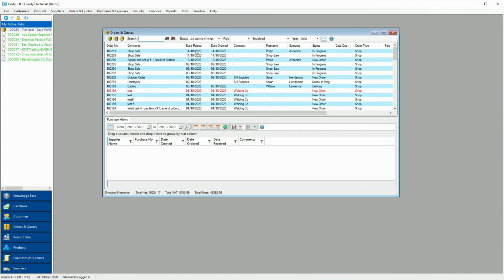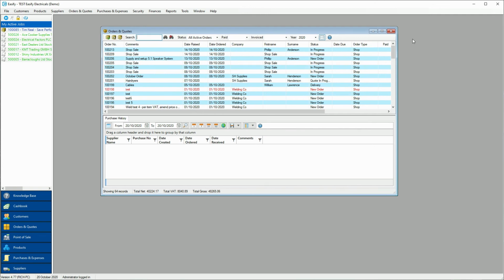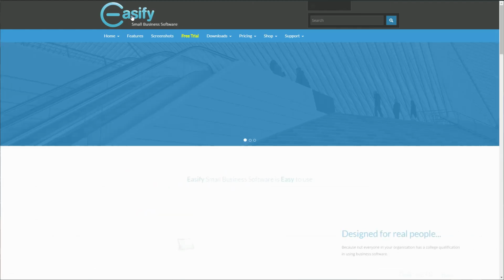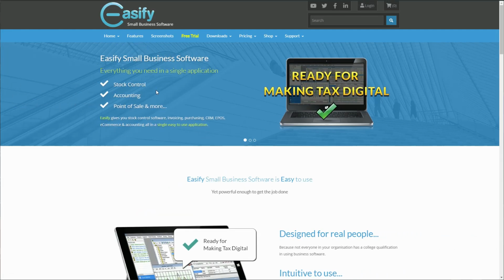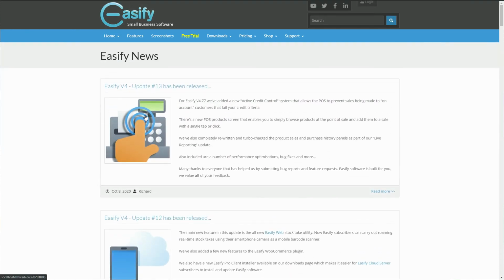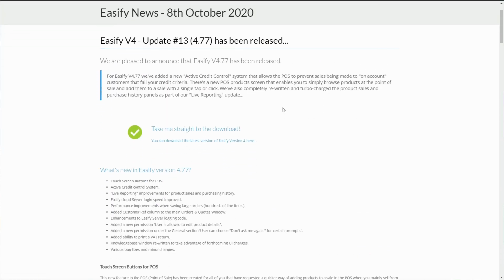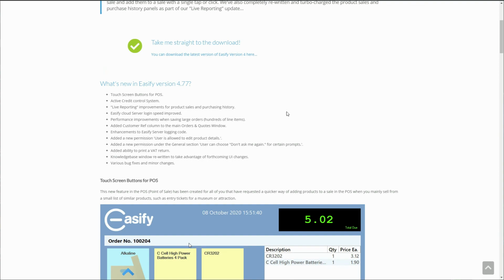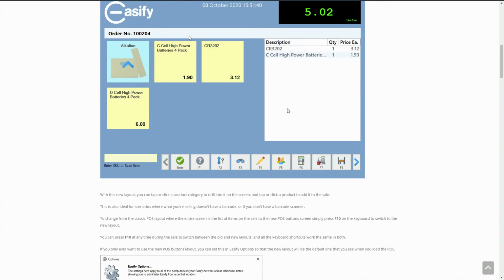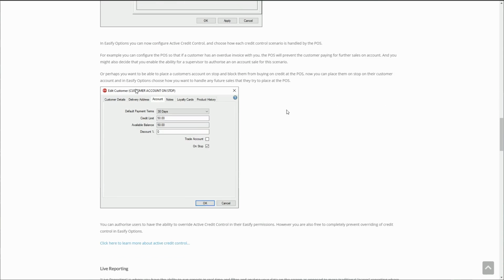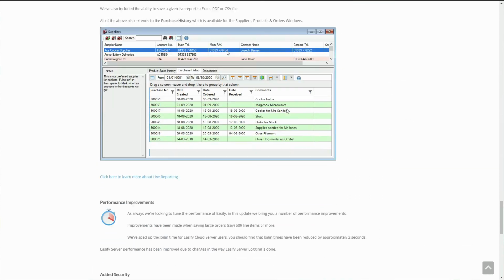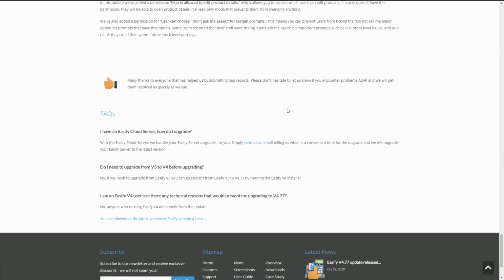So that's a brief overview of the major features in version 4.77. So we go to our website, www.easify.co.uk, go to the news page, click the top article, and here you can read at your leisure all of the other new features for Easify version 4.77. So it shows you some of the things we just spoke about, as well as some of the other things, some of the more minor features as well.